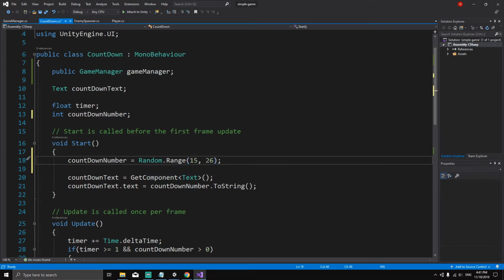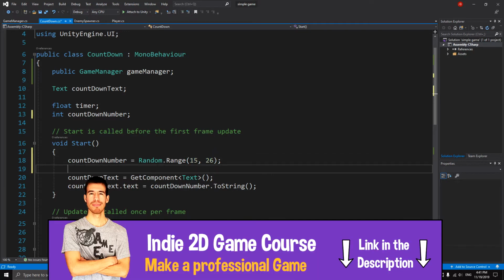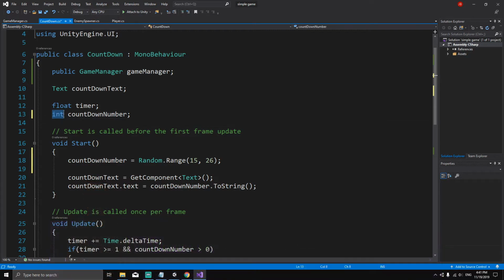And why do I put 26 here? Because I want to go from 15 to 25, because this value is excluded from Random.Range when we're making a random number out of an integer. If we're making the random number out of a float, then it doesn't matter. But if we are making a random number out of an integer, this number is excluded. So this number doesn't count. So it's going from 15 to 25. And if I wanted to go from 15 to 26, then here I would have to put a 27. So you get the idea.